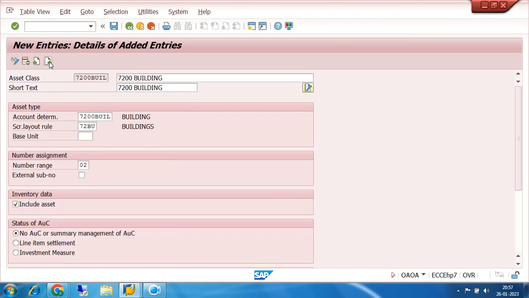Then click on the next button. Next I am giving the name 7200 P and M, that means 7200 plant and machinery, and here for 7200 sort name I can have P and M, and I am coming to the account determination.